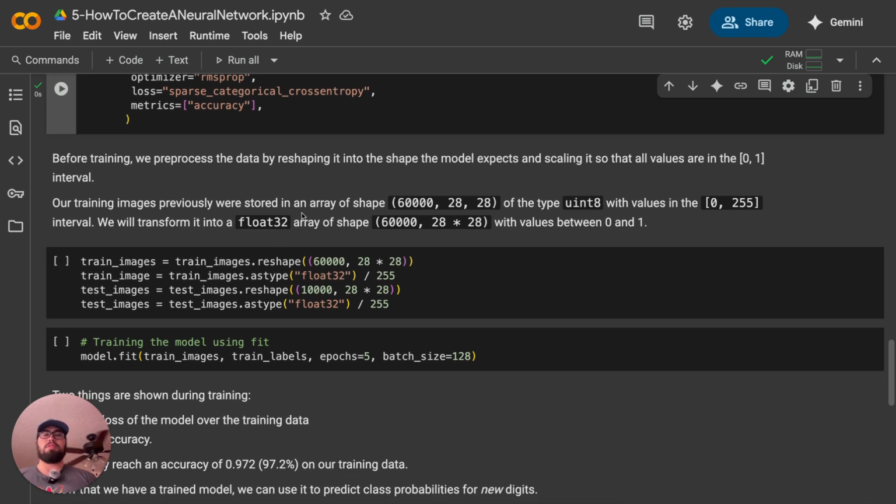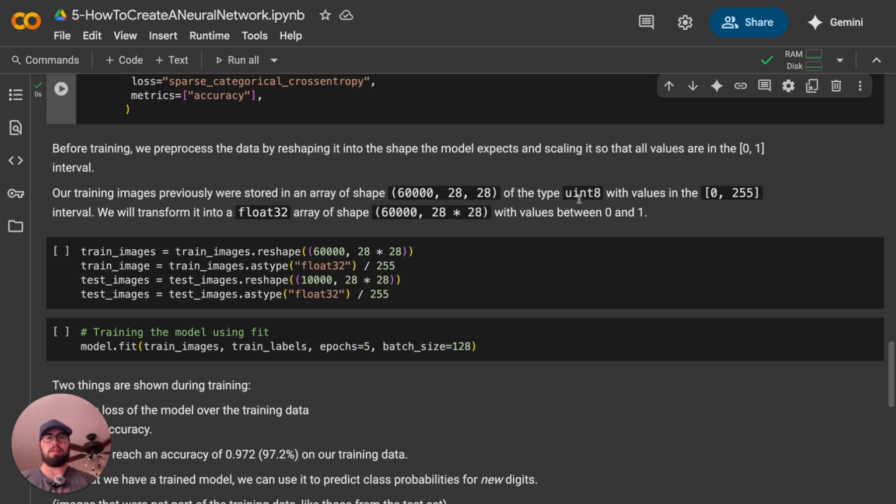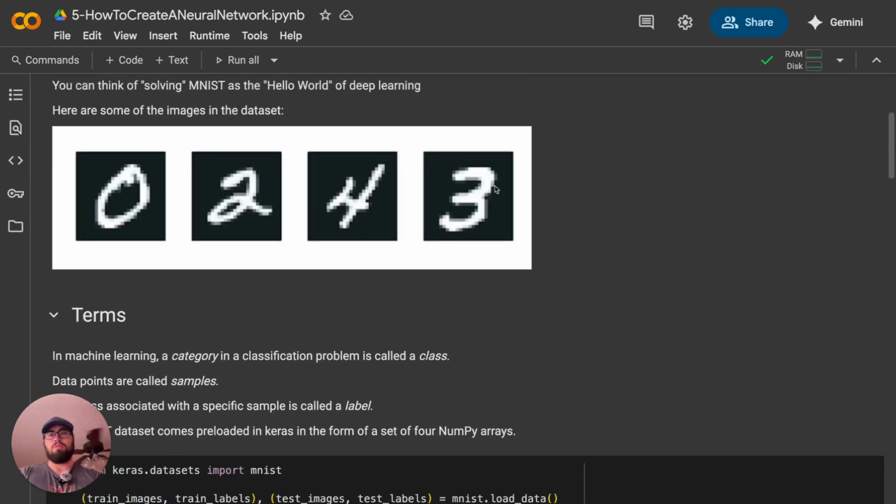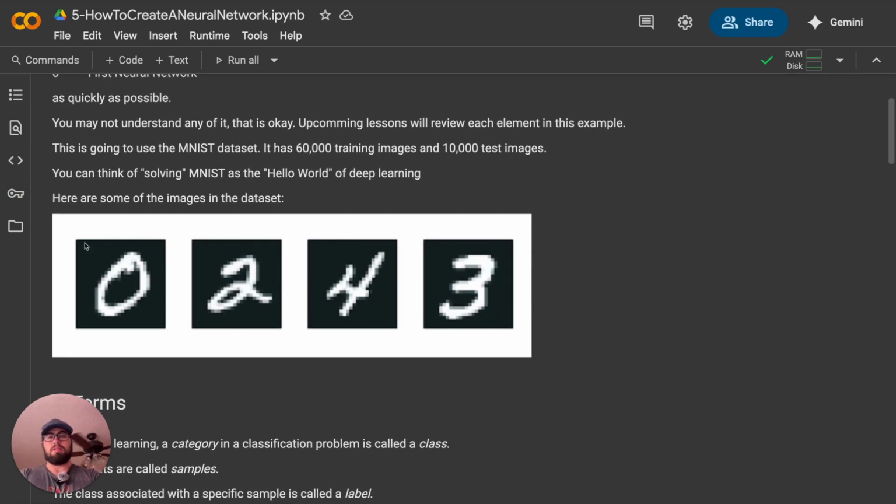So our training images were stored in 60,000 by 28 by 28 of the type unsigned integer 8 with the values between 0 and 255 for brightness values for the pixels. And we're going to transform these into a float 32 array of shape 60,000 and then 28 by 28. So we're just going to flatten those last two dimensions into a single line. So to the model, it's just going to see a long line of values representing an image.